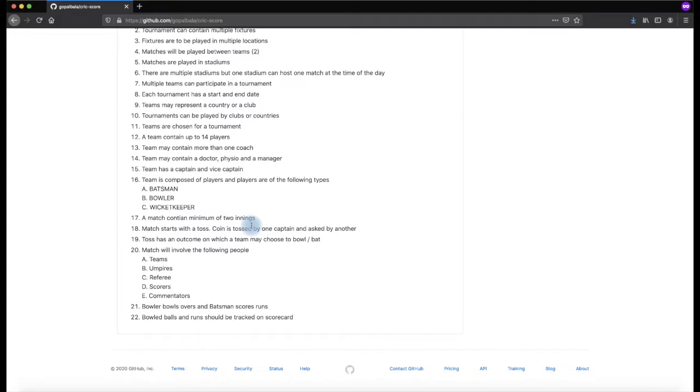So why should it contain a minimum of two? It can be more than two as well. For example, consider a test match. They make a test match contain 4 innings. So the minimum innings in a match is two for it to have an outcome. Otherwise, the match is considered cancelled. We will look into that later.